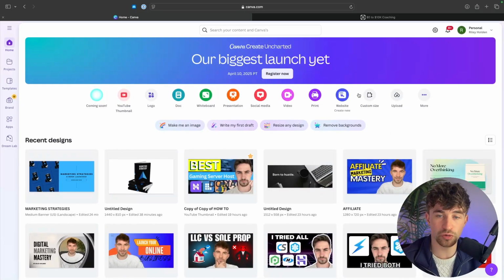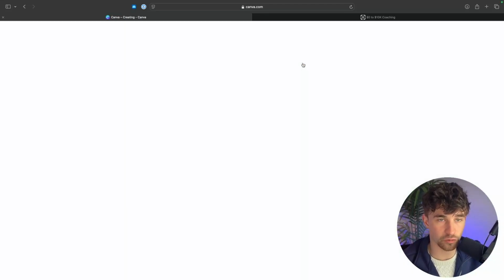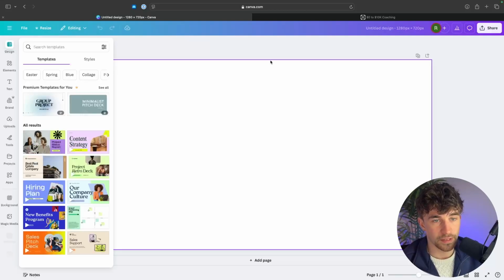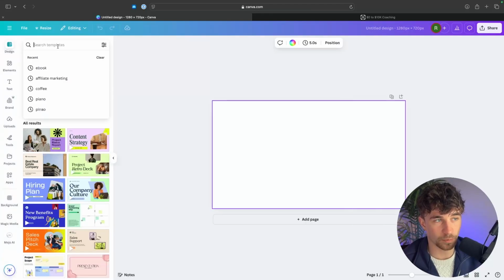So we just want to go to Canva right here and go custom size. And we want to set this to 1280 by 720. And then we can create this new design. Then once this is loaded in, and this is exactly why we use Canva, we want to go to design in this top left corner.